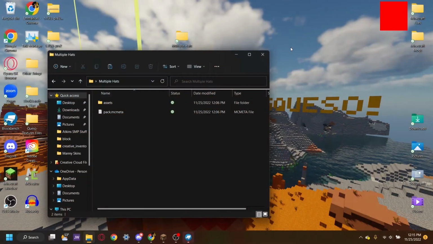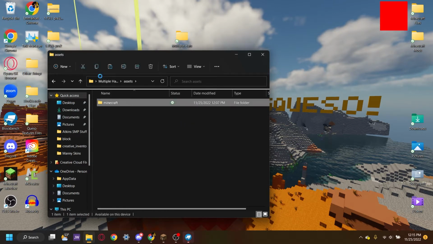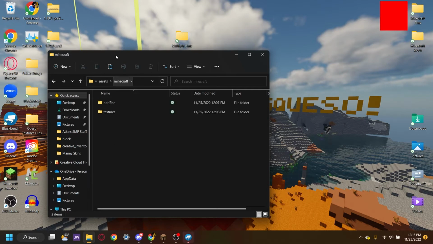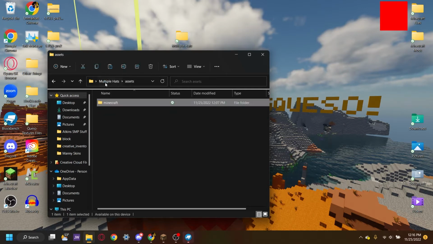Alright, we're on the textures, on my desktop. I'm sorry, my brain is still out of focus, I'm still sick. But yes, I already made a folder. It's called multiple hats, assets, in the pack, so that Minecraft can read it. Also, this file and all the example hats will be linked in the description below. But you want to know how to add multiple hats.